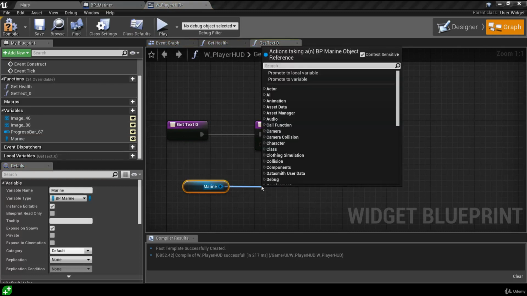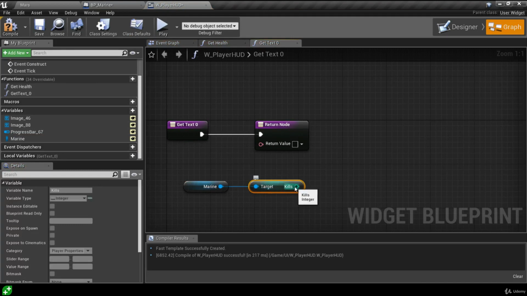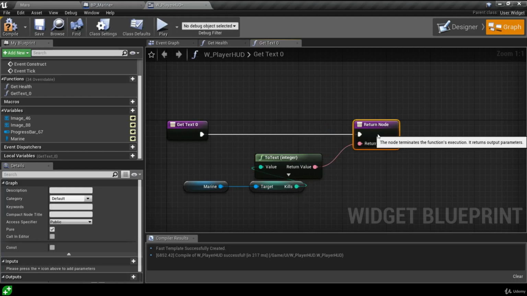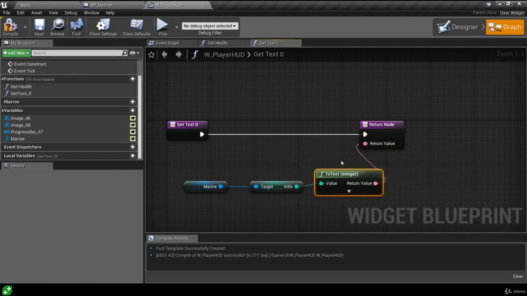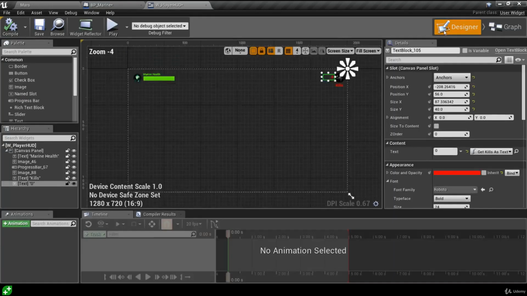So with the Marine, we're going to drag it out and type in get kills. And with the kills, we can simply drag and plug it straight into the return value, and it will convert the integer to a text value. And we can give this function a better name than what Unreal's given us. We can rename this to getKillsAsText. And now we can hit compile, and we can come back to the designer. Our text is bound to the return value of our function named getKillsAsText.